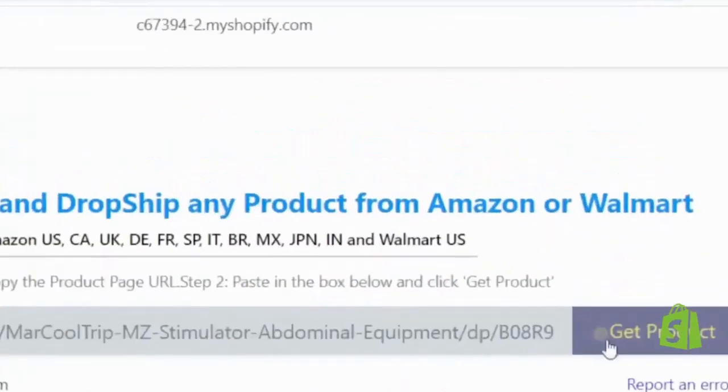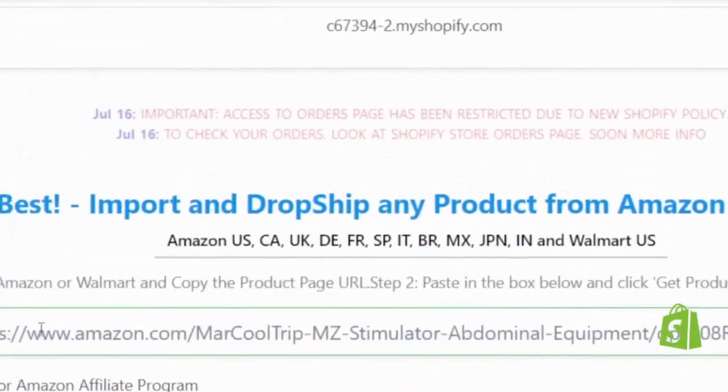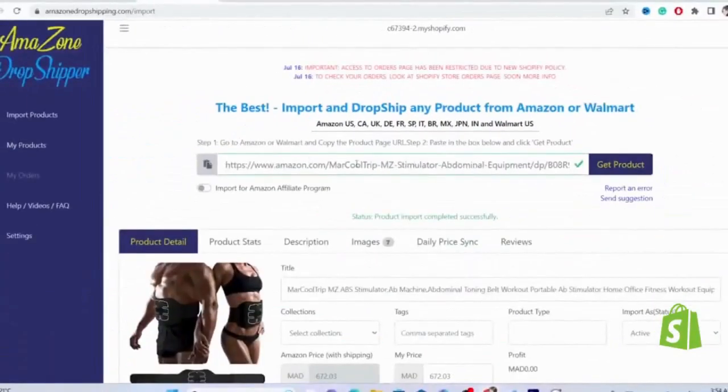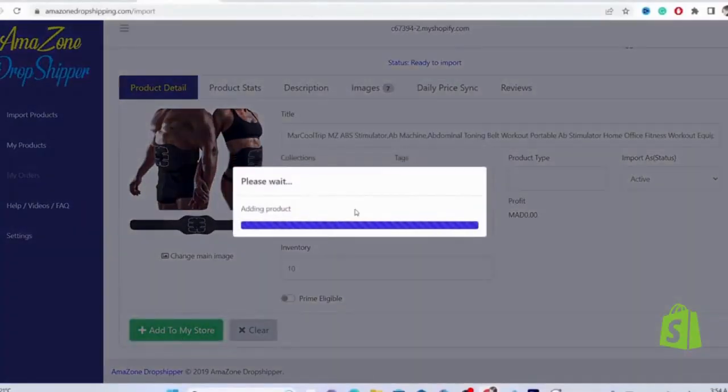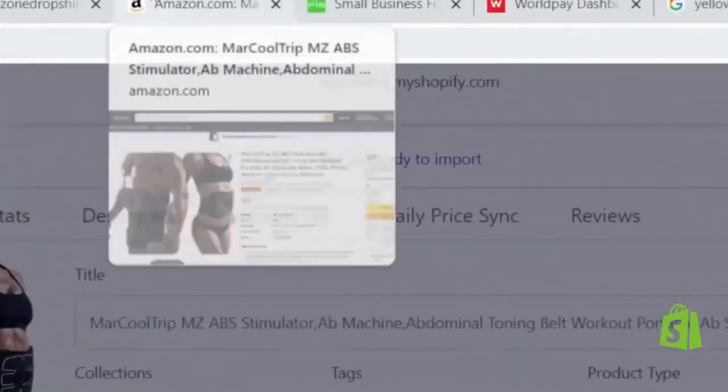So you just want to paste here the URL. As you can see, it says here, click on get the product. Like I see here, the URL of the Amazon product, click get the product, and you want to click on add to my store. And this product will be imported to your Shopify store.